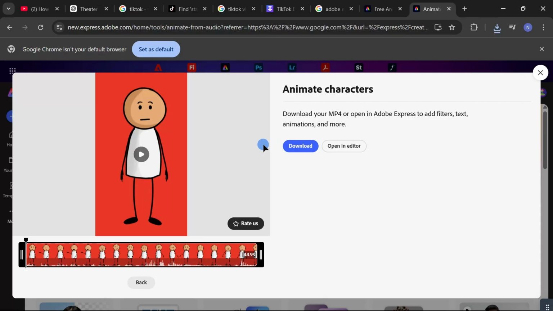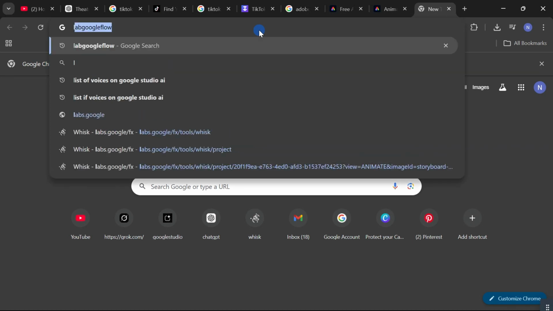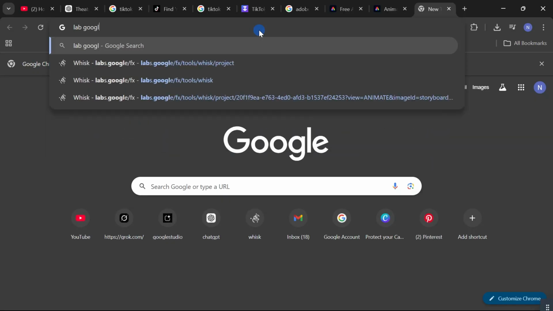Okay, the next thing we're going to do is to generate our background and to have a microphone, so that it's going to look like an actual stand-up comedian. Okay, we are going to open a new tab, and what we are going to search on this tab is Lab Google Flow.